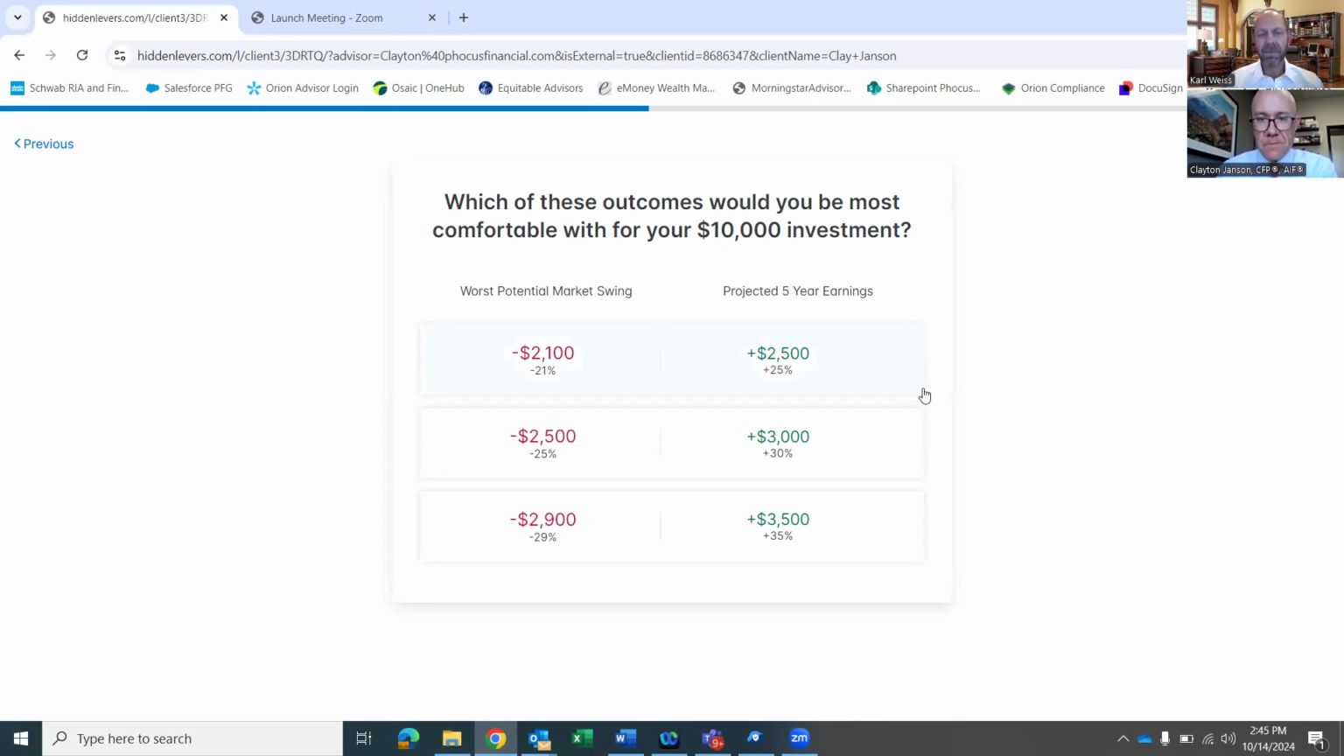All right, here's that first math question. Now, not lots of math, but I'll just point out: which of these outcomes would you be most comfortable with for your 10,000 investment. By the way, that number is not random. That is the number we put into the box, right?